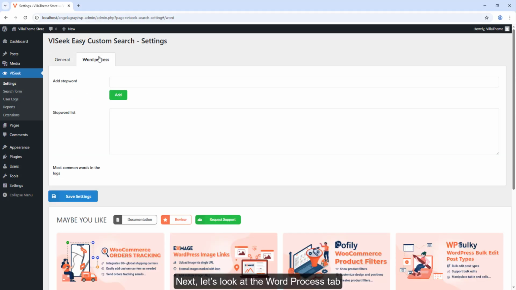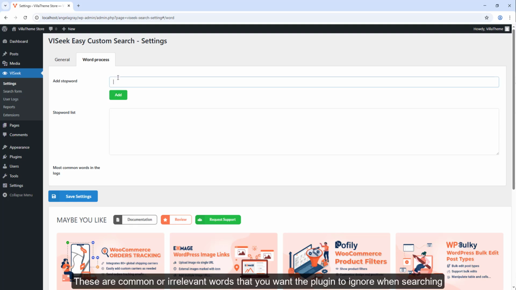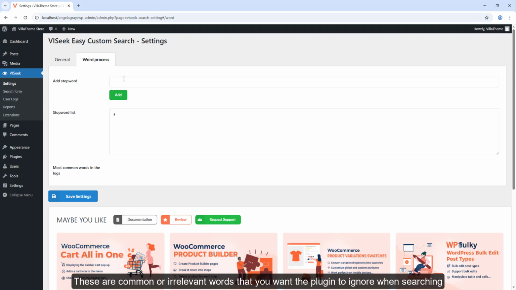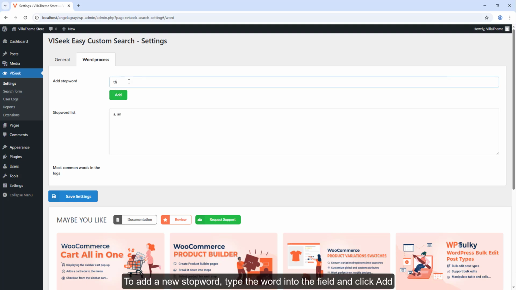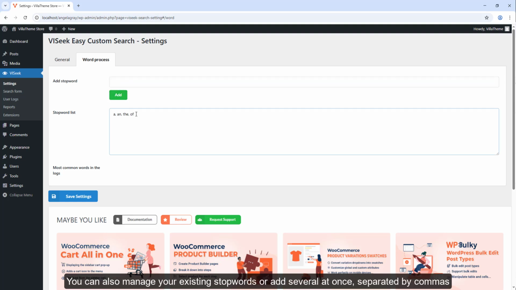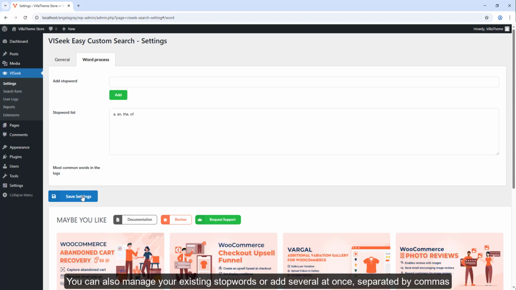Next, let's look at the Word Process tab. This section allows you to manage stopwords. These are common or irrelevant words that you want the plugin to ignore when searching, such as the, a, or and. To add a new stopword, type the word into the field and click Add. You can also manage your existing stopwords or add several at once, separated by commas.